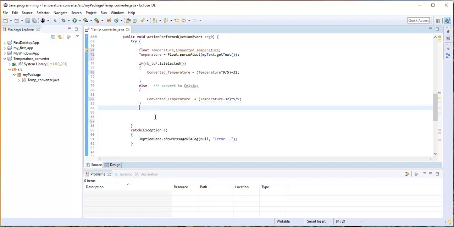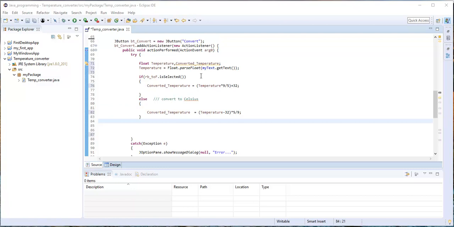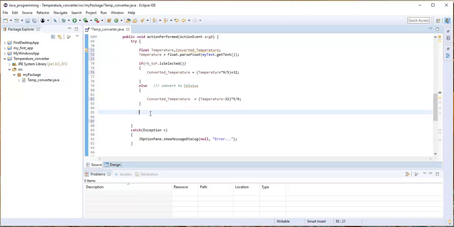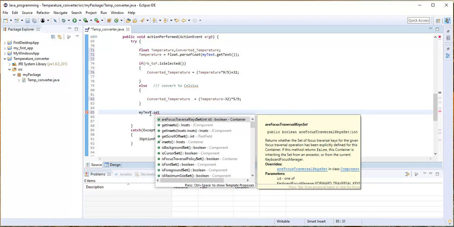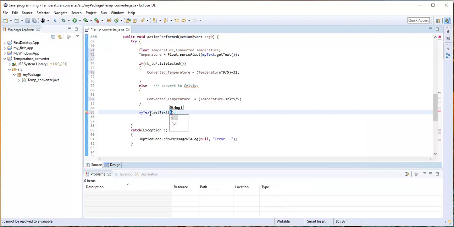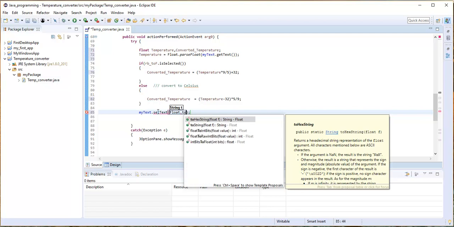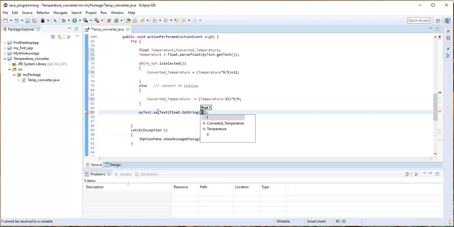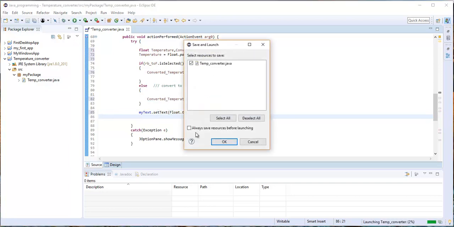And now I want to display this converted temperature back on the screen. I'm using my text here, so that's why I will place that converted temperature back into the same text component, my text. So my text set text. Here will be the float to string, and here that will be my converted temperature. Okay, so now let's see how it looks.